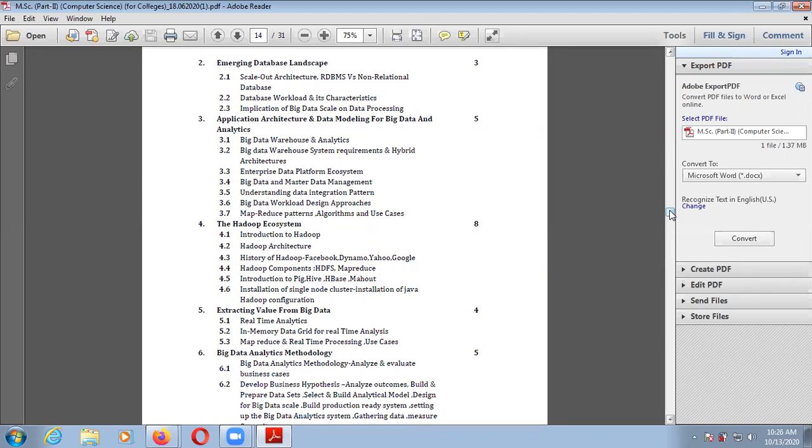Then chapter number 5, extracting value from big data. How we are going to extract value from big data in real-time analytics, in memory data grid view, and real-time analysis. Then map reduce and real-time processing or use cases.